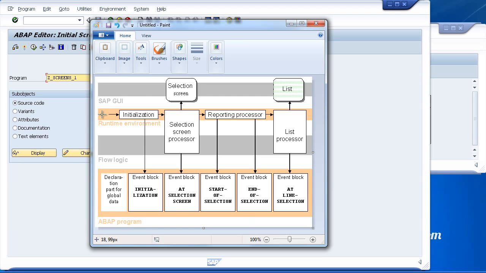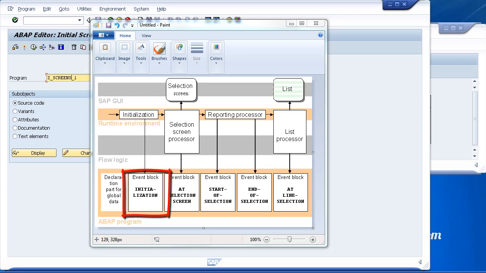So we can see when the program starts, our program global variables are declared, so the system reserves memory space. And then the runtime environment will look to see if you have an initialization event block. And if you do, this event block will be executed. Now, bear in mind, the initialization event block will only be run once, and that's at the start of your program. And the things you include in the initialization block of code are things like setting up initial values for fields in your selection screen.